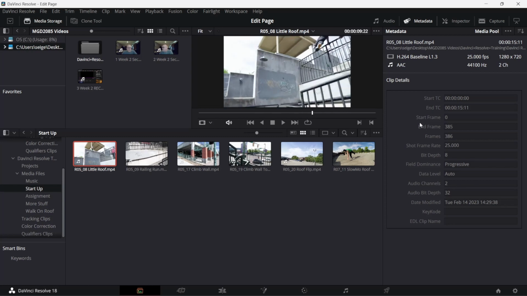And it will also, when you do that, bring up all of the details of this clip, which I think can be very handy. It'll tell you how long the clip is. It's 15 seconds, 11 frames. What its codec is, frames per second, how big the sound is, and so on and so forth.